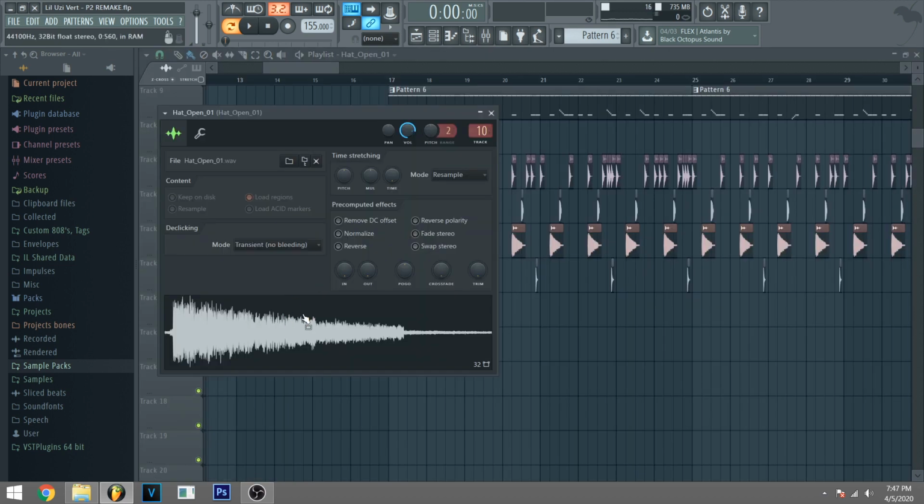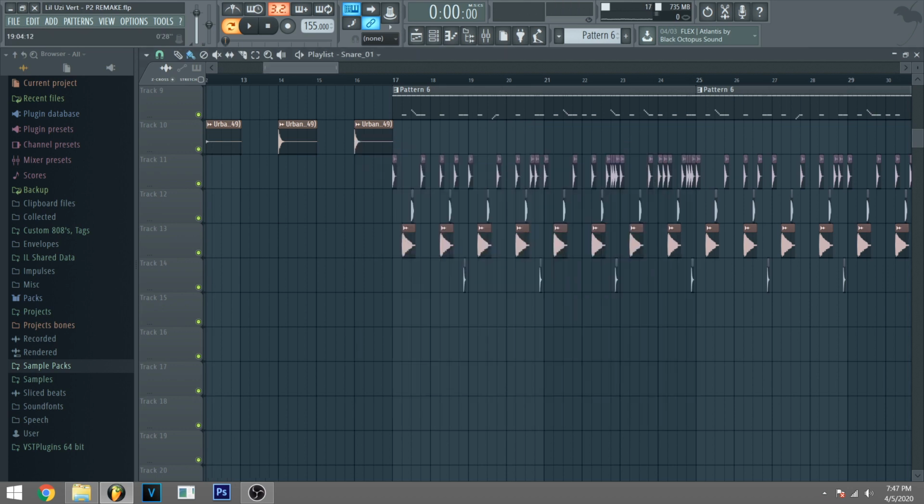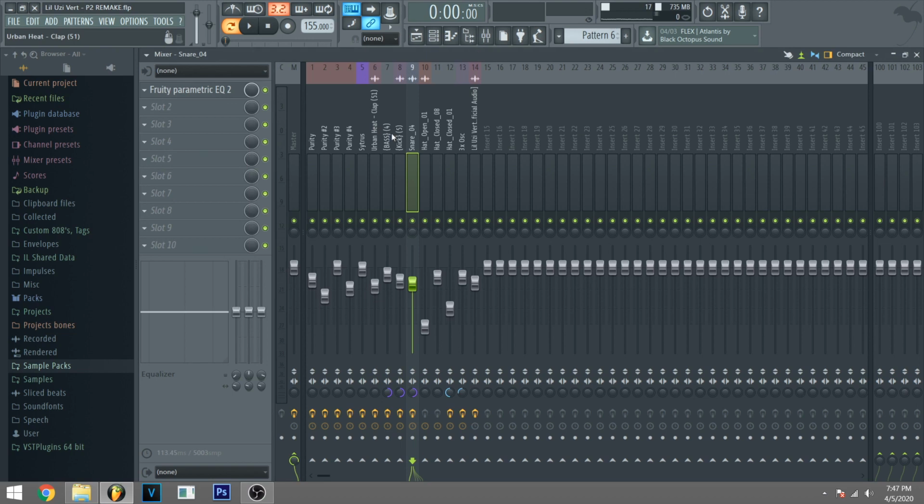And then yeah, the open hi-hat. Didn't really do anything to this one. Just sent it out to track 10. Use this bottom EQ to bottom out the low end, and then the volume knobs. And then this, a snare, you'll hear it throughout the track. Just cut off a little bit of the tail, sent it out to track 9, just EQ'd it.